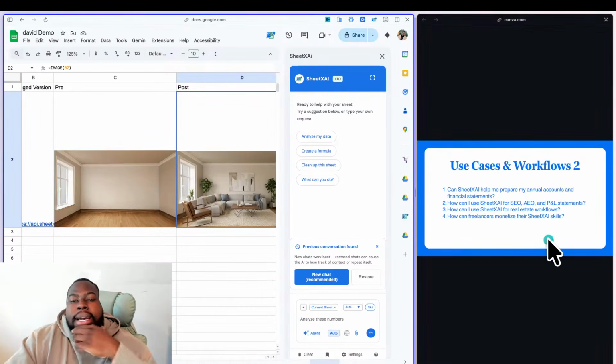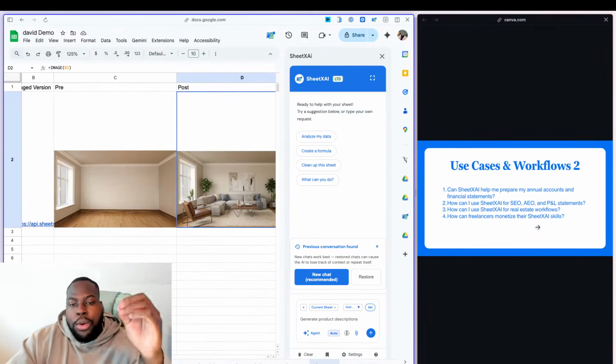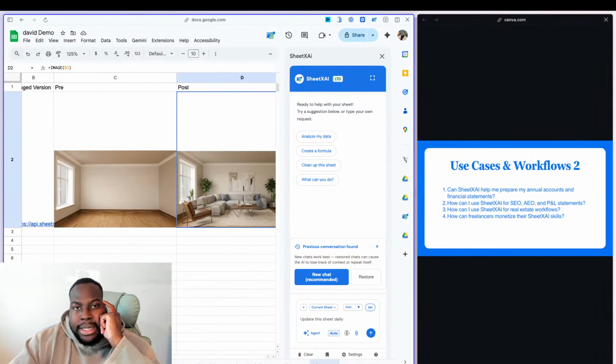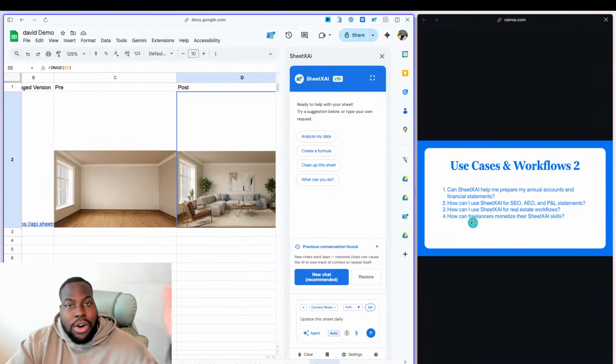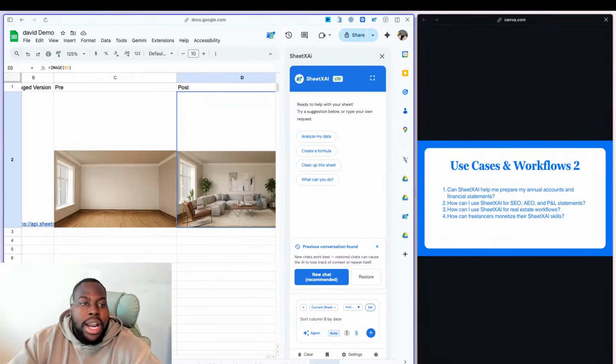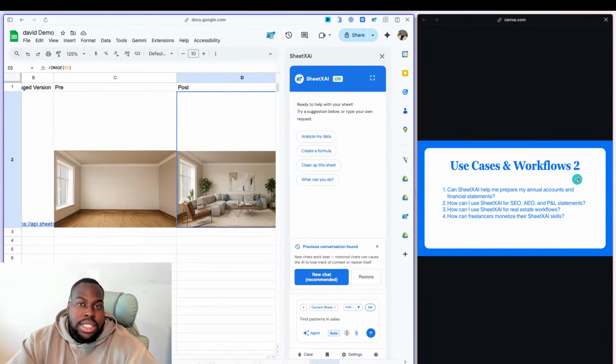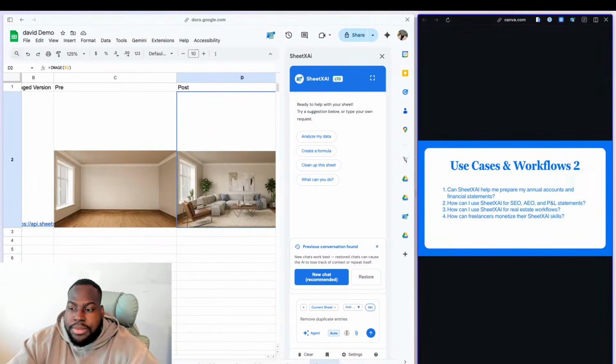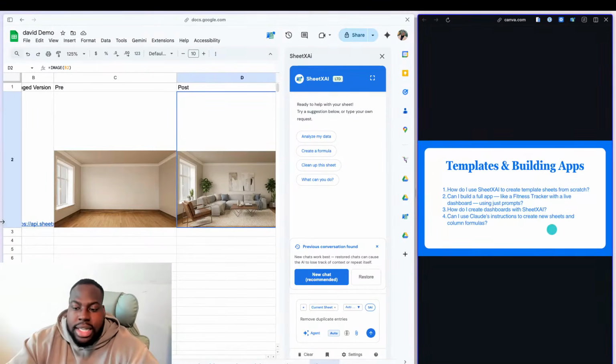And just for the future, I'm going to make a playlist called Making Money with SheetXAI, where I go through the different things people pay for and how you could use SheetXAI to sell a service faster, easier, all those things. Right. So now the next thing, let's see.